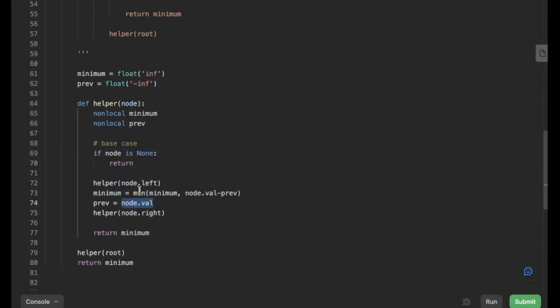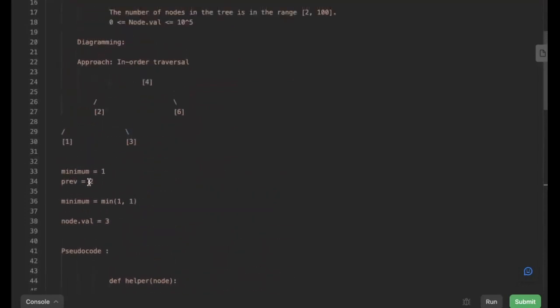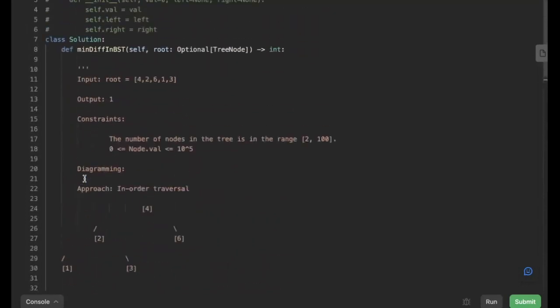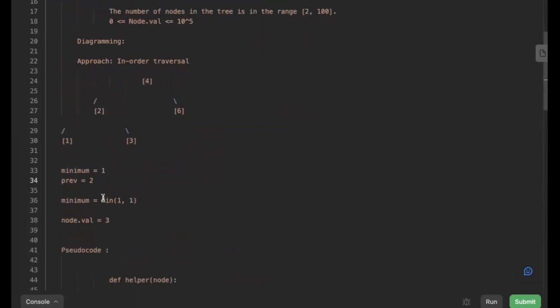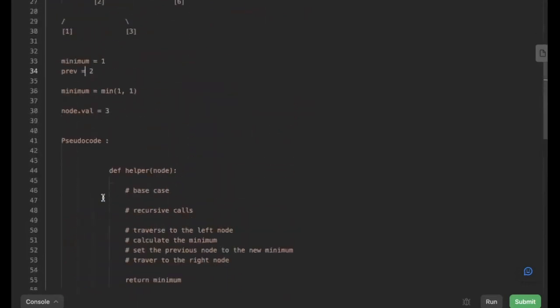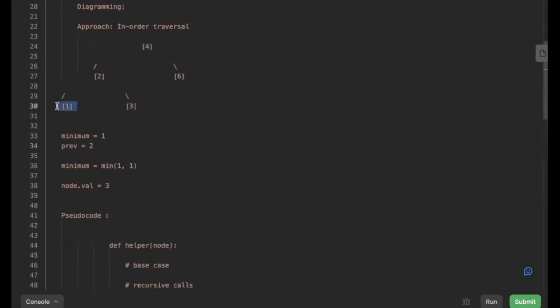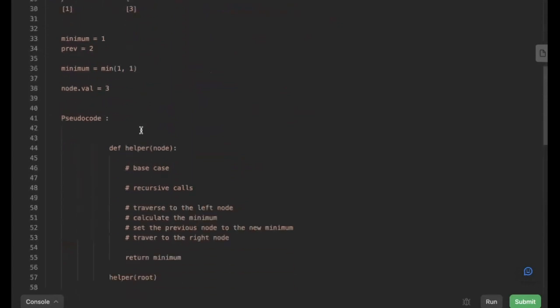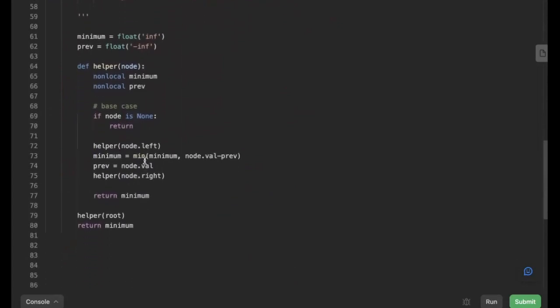So this is what we saw here. The previous at the very beginning is going to be float negative infinity, and then every time. So this is going to be our first previous, and then our current. When our current value is 2, our previous is going to be 1. When our current value is 3, then our previous is going to be 2. So that is how this logic works.